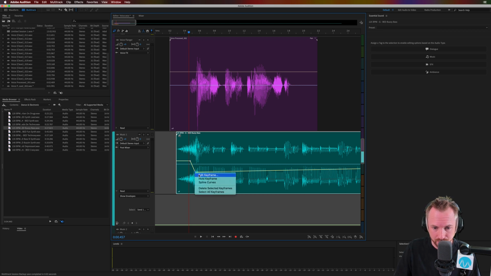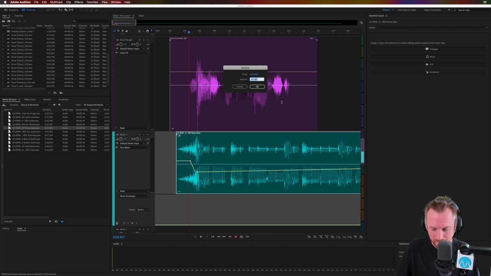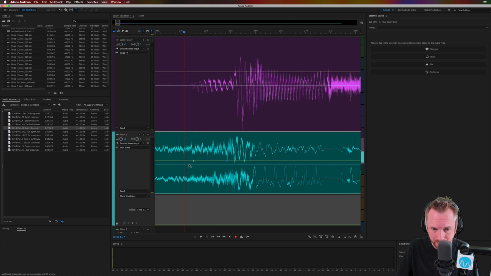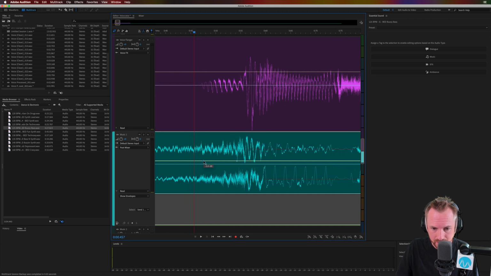Now I can right click a keyframe, edit it, and type in -3 for the value. You can also change the position in time, but for the moment I'm going to leave it the same. And then if we zoom in and have a look here, we've got this keyframe that is at -3 as well. Let's edit that one and put that back to 0. So that's up. And now we have a nice duck from 0 dB to -3 dB by editing keyframes.